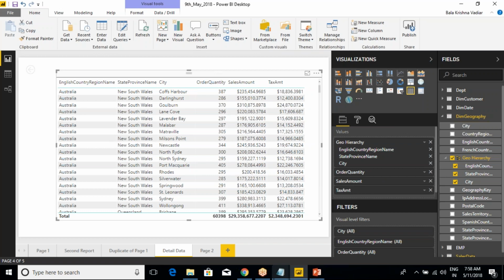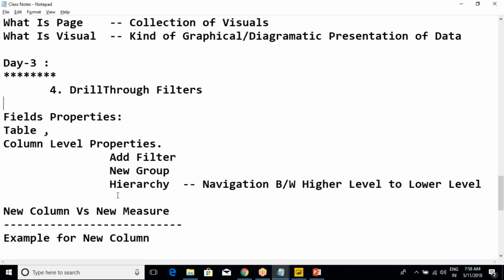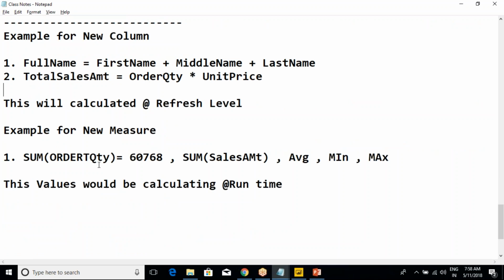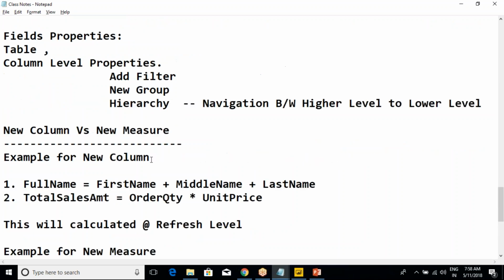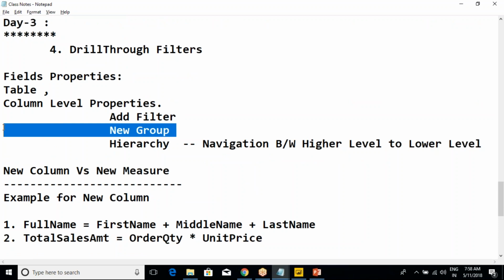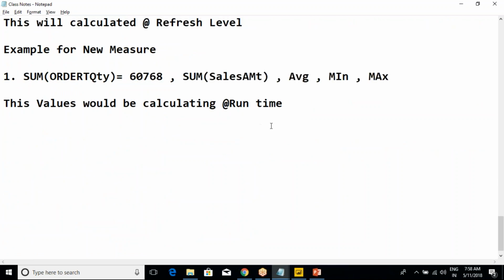All right, so the only one property which is pending, I will move to tomorrow. The one property which is pending is called a new group. This is very important. So this is the pending topic, new group. Next session, first 5 minutes, you will understand the new group, and we will continue with the rest of the topics.